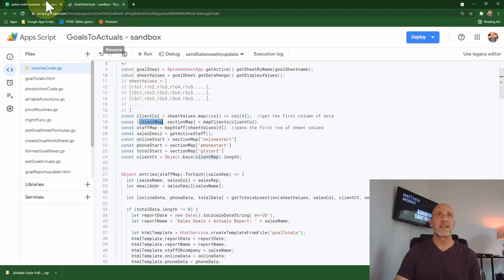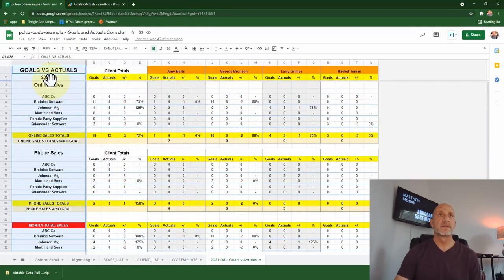The client map, once again, is only going to be a listing of the clients and their ordinal position. So ABC Company 1, Brainiac Software 2, 3, 4, up to 6. And I don't need to do that for each section. I just need it one time to know where it is.